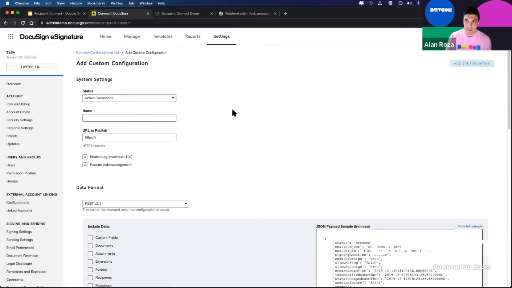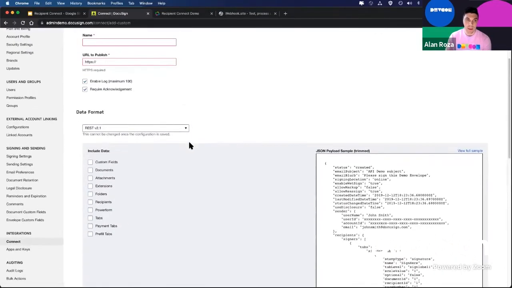So this is our custom solution. This is a sender-based solution. So you have to send out of this account, and then you get webhook notifications for everything within that agreement. You can specify the name, the location of where you want to push this information, and then we have this data format.